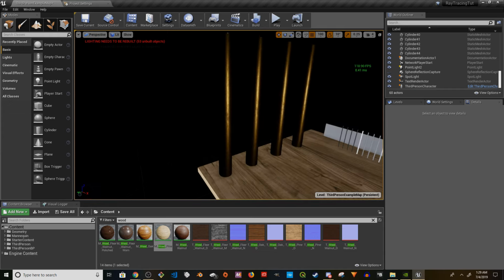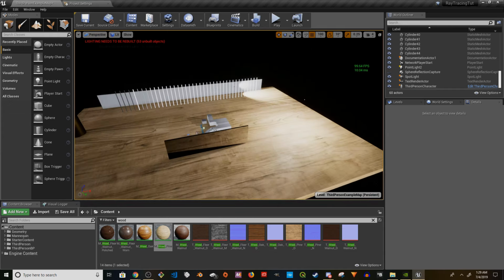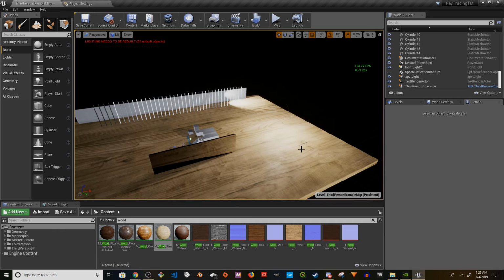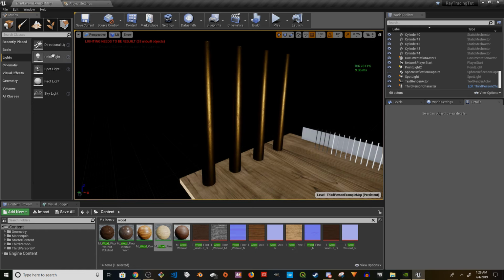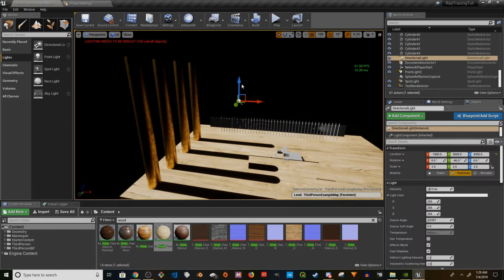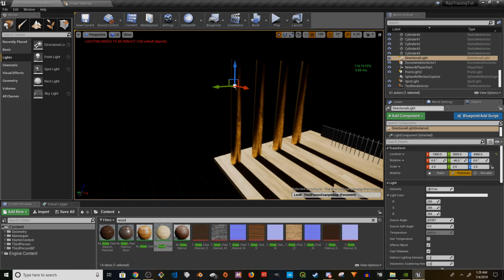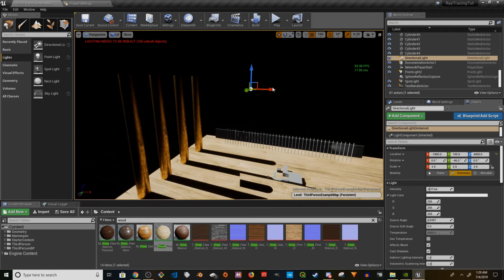It's nice and dark in here. We still have some sort of light here. I think it's reflecting from this point light. So let's go to light, and let's bring in a directional light. With a directional light, it can go anywhere. It doesn't matter where we put it, but it does matter the angle of it.